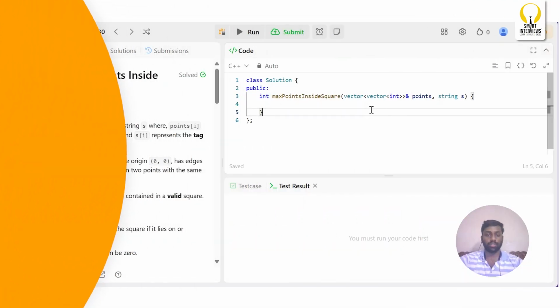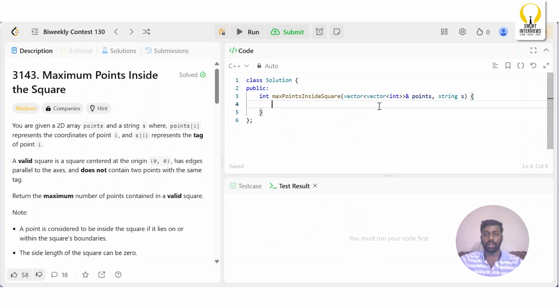Now, starting with the solution, firstly I need an ordered map. So I'm going to use a map of int comma vector of character, an ordered map of int comma vector of character. This is a tree map. So let's take the variable name as tm. I need to know how many points there are. How many points there are can be gotten by points dot size or s dot size as well. Both work fine. Let's take s dot size.